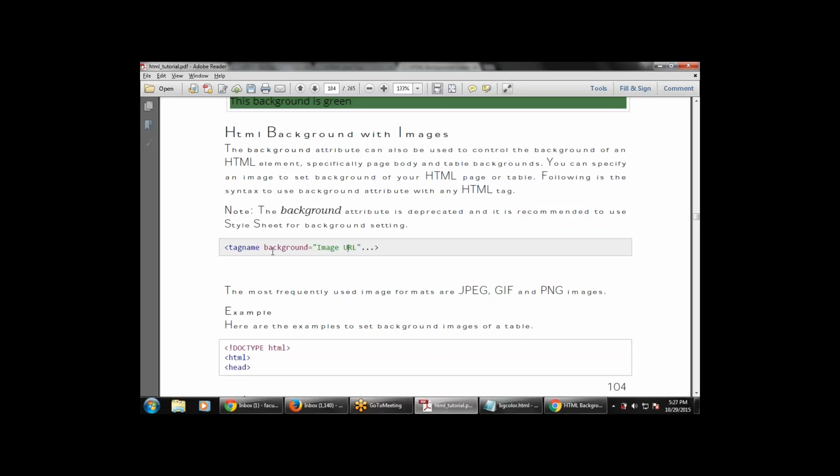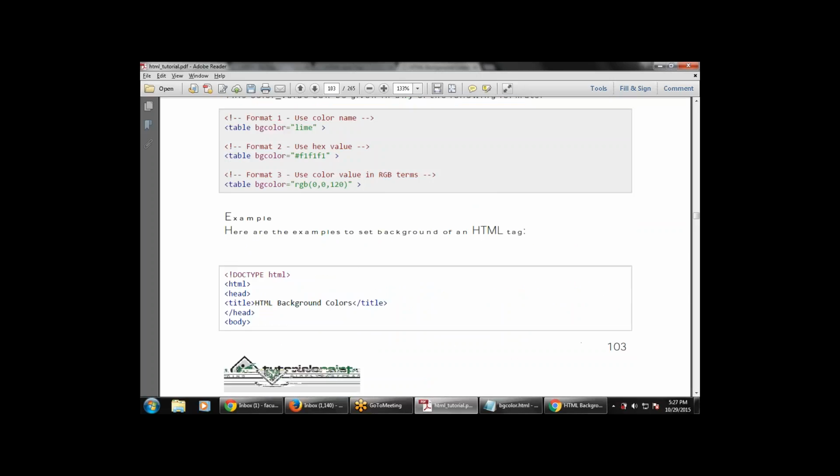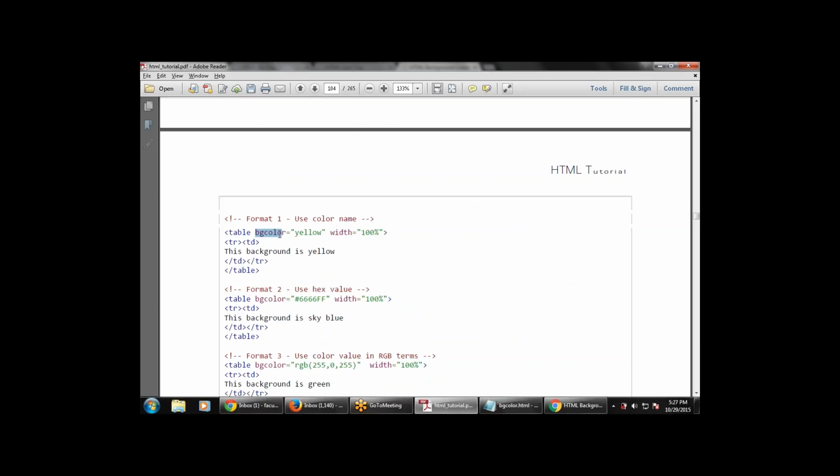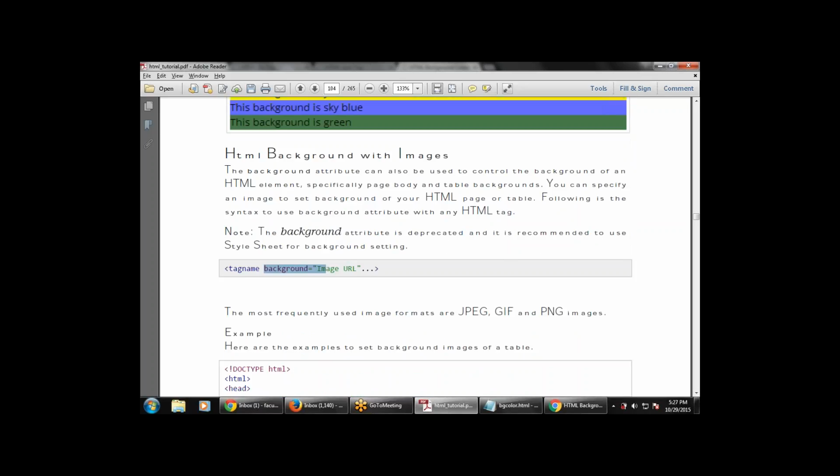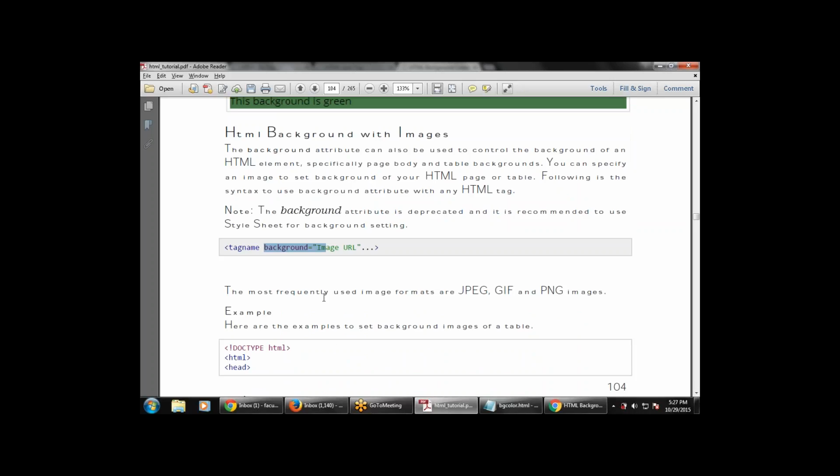So how is it used? Simply use the tag name, then background equals to image URL, whatever the URL of the image that is displayed with the help of the background. Now let's see the difference. This is the BG color that is used over here, that is BG color equals to yellow, and this is the background image, that is background equals to URL of the image. The most frequently used formats with this are JPG, GIF, and PNG. So these are the various image formats, the frequently used one being the JPG file.